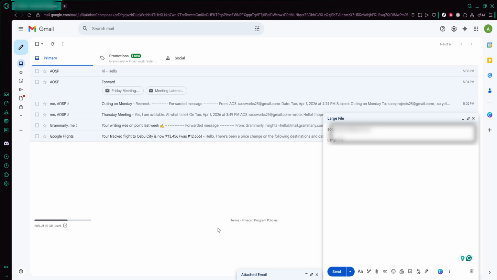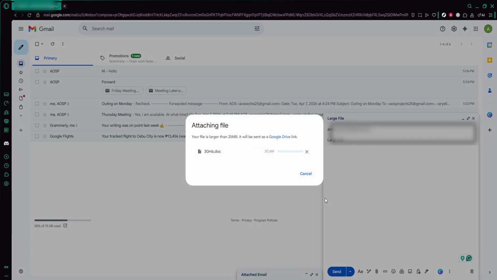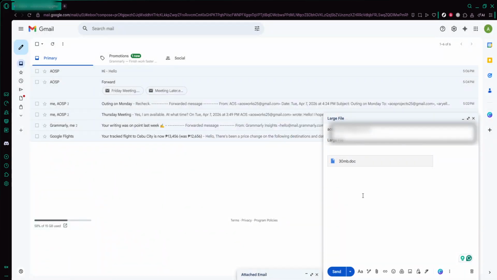At this point, Gmail will automatically recognize that the file is too large to send as a regular attachment. Instead of failing, Gmail will quietly switch to using Google Drive in the background for you. You'll see a small upload progress indicator appear at the bottom of the Compose window. This is Gmail uploading your large file to your Google Drive account. The time it takes will depend on the size of the file and the speed of your internet connection. So if it's a really big file, give it a moment to finish. Try not to close the window or navigate away while it's uploading.